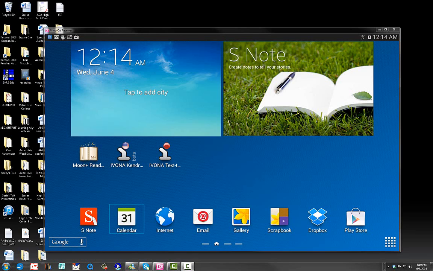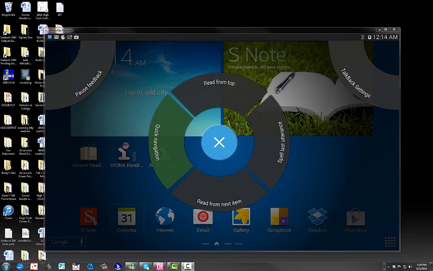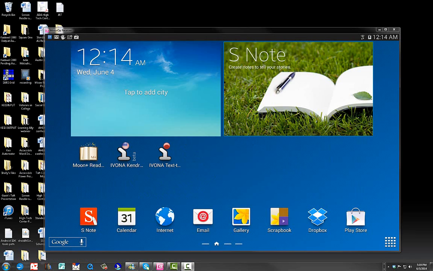Read from top will read everything on the screen, beginning with the first item on the top of the screen. Touch the screen and read from top. To stop TalkBack from reading all the items on the screen, just tap anywhere on your screen.